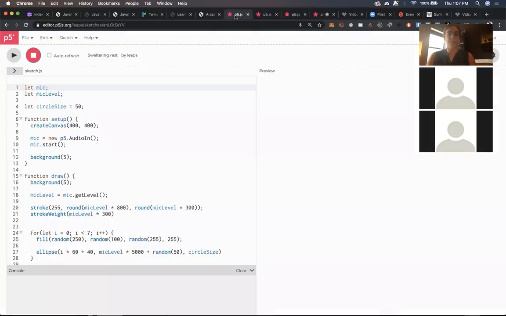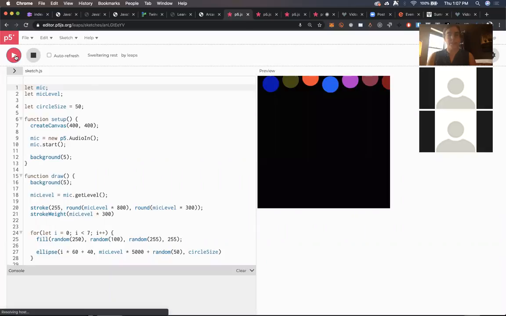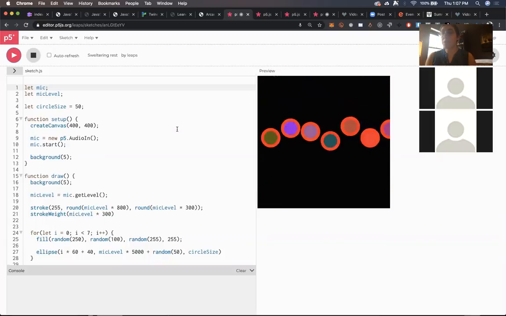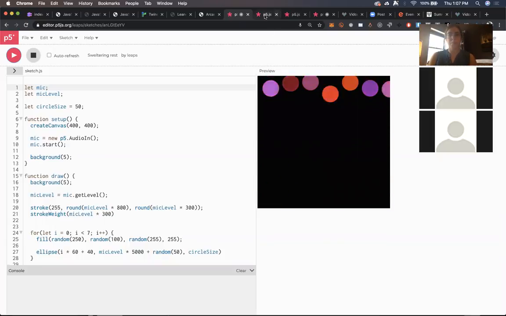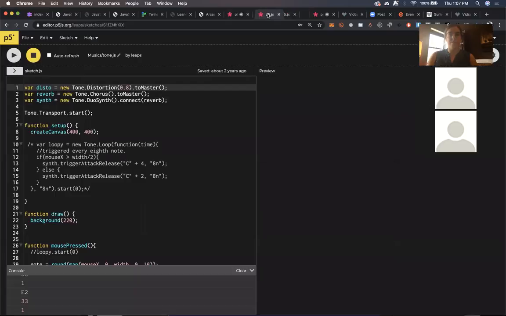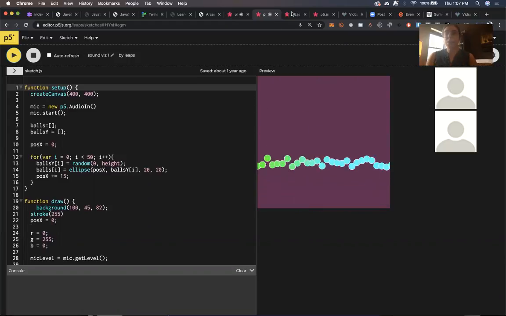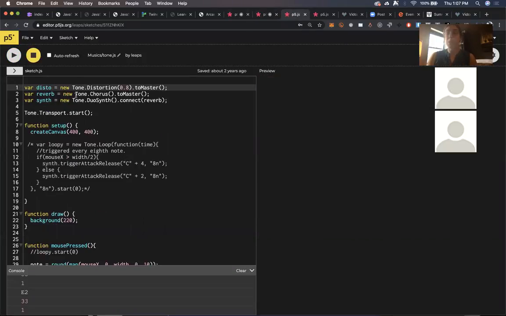With music and code, students make things like music visualizers. So if we play this and I clap, you'll see that sort of thing. We'll be able to hook it up to music as well. Here's another music visualizer that we can use. And then we'll also be making our own instruments and music.